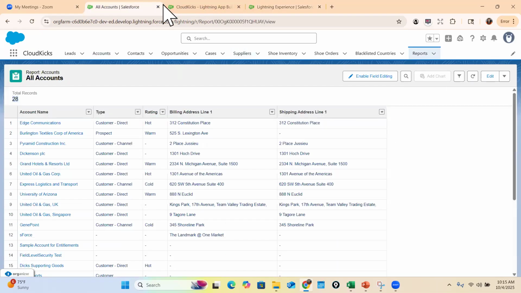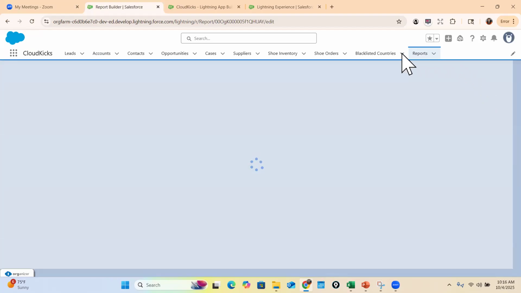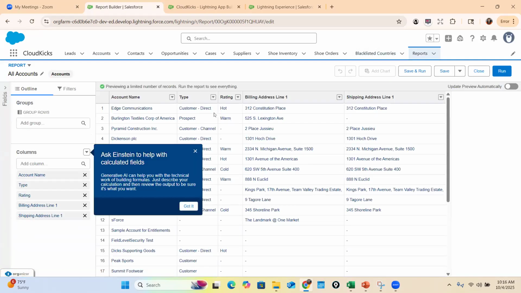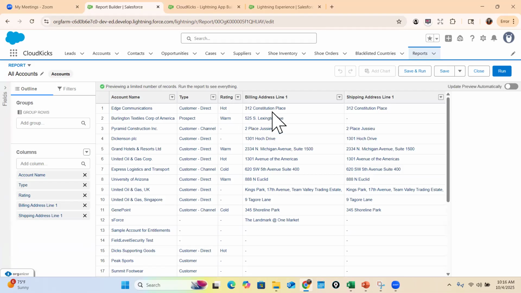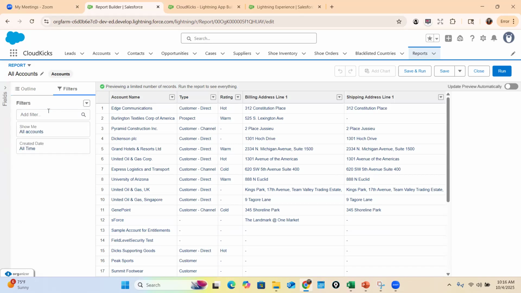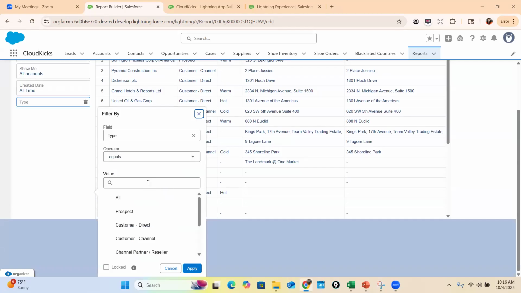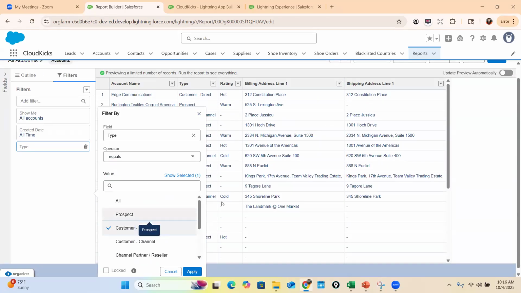Now, if you go to this report and refresh it, you will see 29 accounts. Okay, so right away, it updates. Now, let me go to edit it again. If I only want the accounts where the type is customer direct, I can add a filter here, and I can say type equals customer direct. So I can select this pick list value.